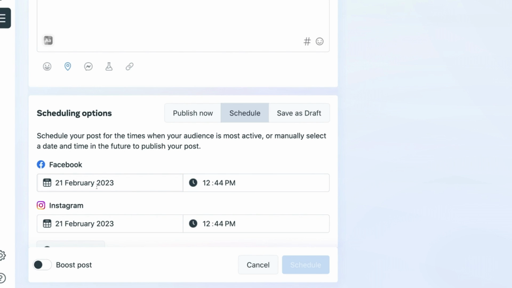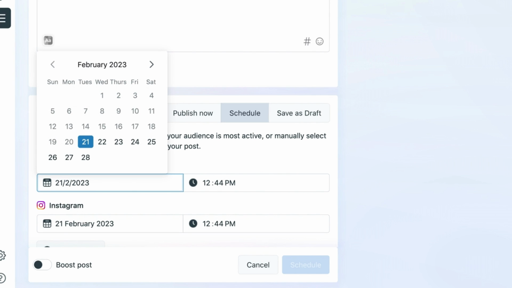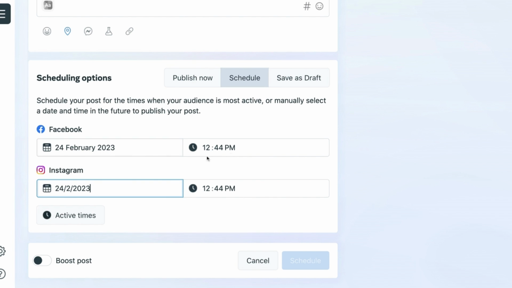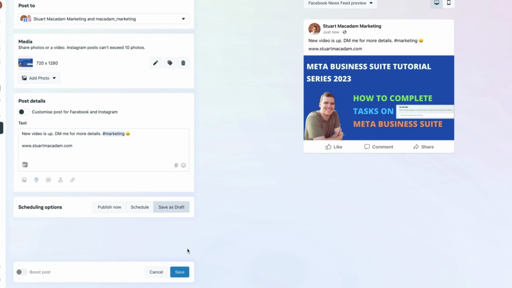If you want to change the dates which are seen right now, simply click on the calendar button, and this will then bring up the calendar so you can choose the day in which you want the post to go live. We can do the same thing as well for Instagram, and then we can also adjust and edit the time based on our preference for the post to go up. So let's enter a new time for the post to go up right here. There we go.